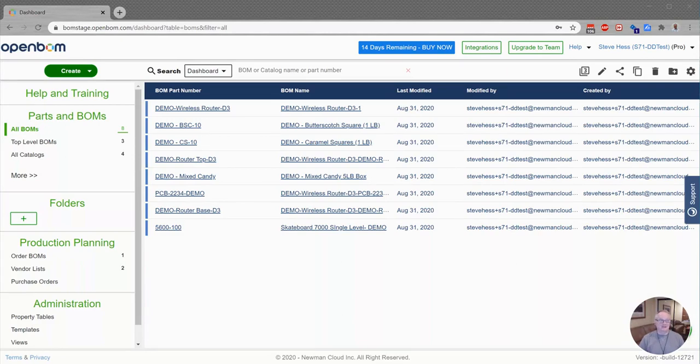of the demo data for OpenBOM. This is exciting because we've been listening to everyone and we took your advice and we've updated the demo data to really, I think, be something that's very useful. If you create a new account, this demo data will immediately be instantiated into your account.